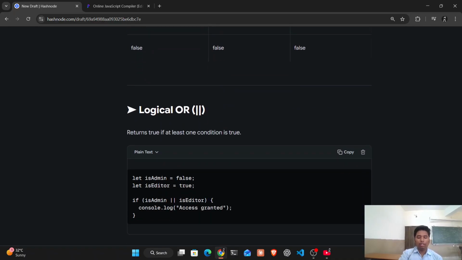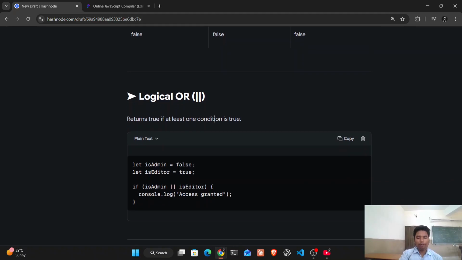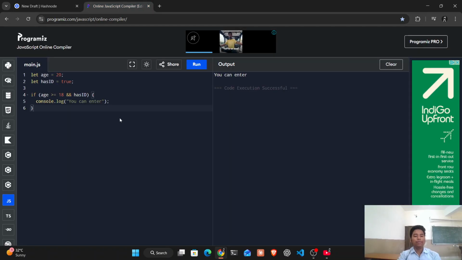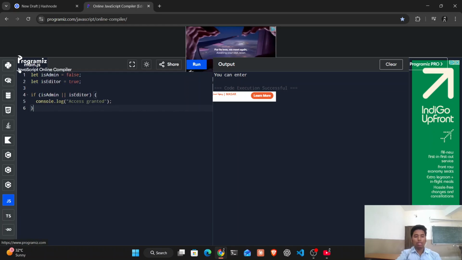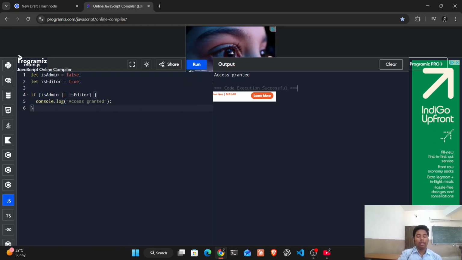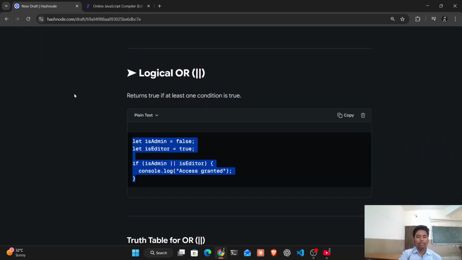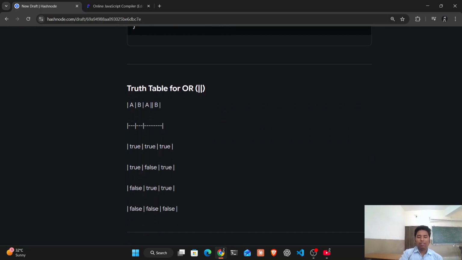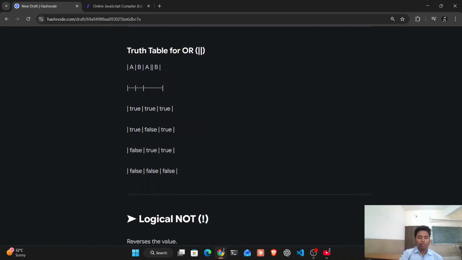And logical or: if any one of the values given inside the if is true, then the condition is satisfied and access is granted. So it returns what is inside the console and what is inside the function. So let's try this. Access granted. We can see isEditor is true, so one condition is already fulfilled and we can grant the access. And the truth table for the or: either one is true, true, true, true. You can see that.